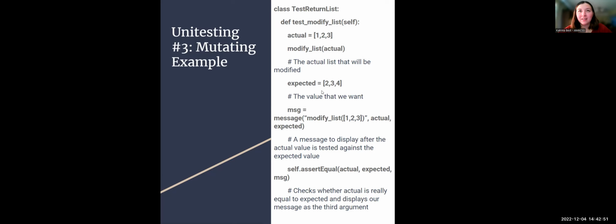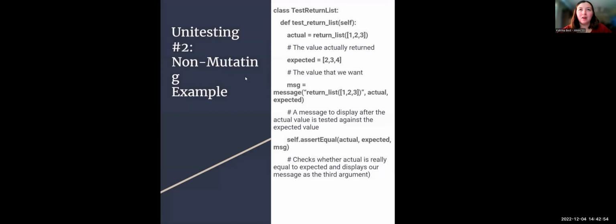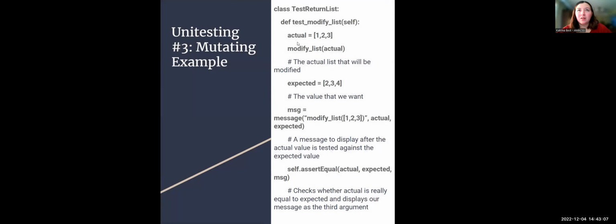So just in summary, for non-mutating, you set actual equal to the return value of your function, return list, and then you create expected, and then you compare the two. For mutating, you set the actual, the original list, to a value, and then you modify that. Note that this isn't set to anything because the return value of modify list is None. If you do, you're just going to get the object None, and that's going to be incorrect. And then you still create your expected list, and then you compare those two.